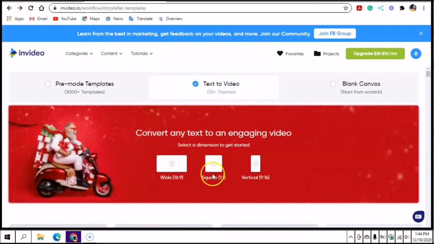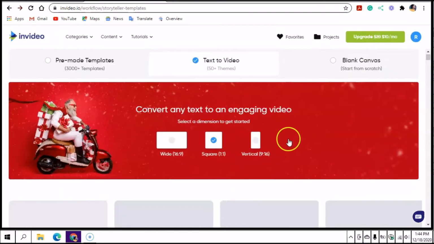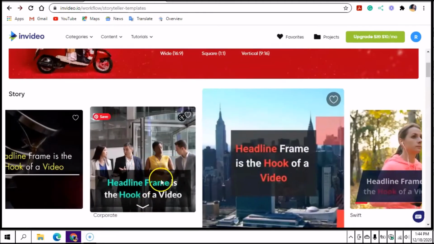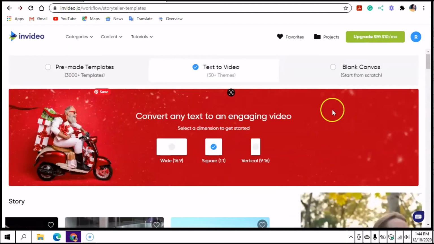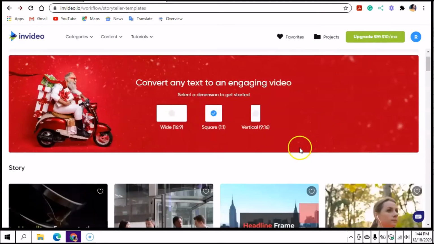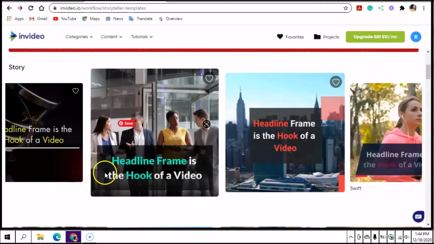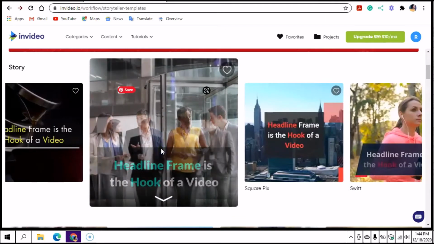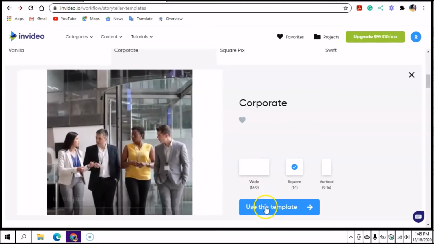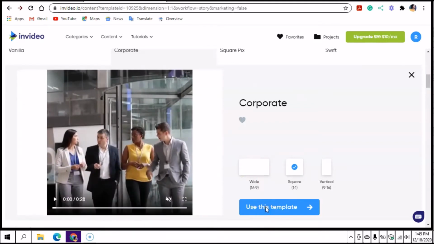And then once that opens, we are going to choose our template, and we have different dimensions here. We have the wide, and we also have the square, and I actually want to use the square. And then we can choose one of these templates here, but you can also decide to use the blank canvas where you just start from scratch and create your own designs. But I want to use this template here, and then I'm going to say use this template.